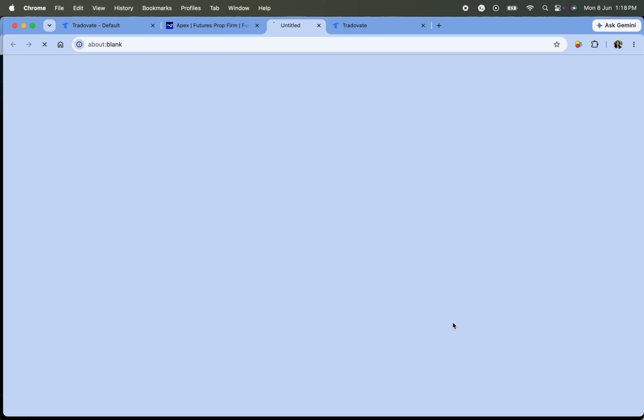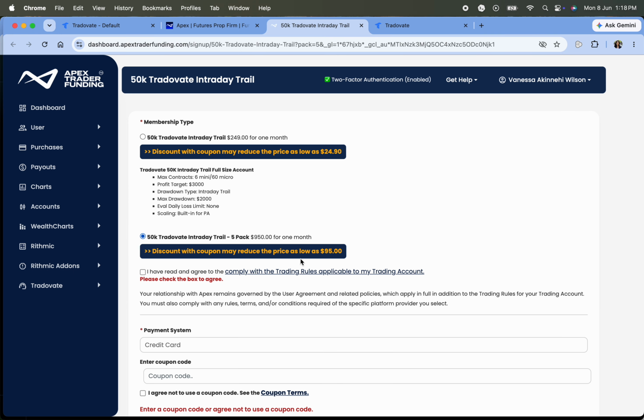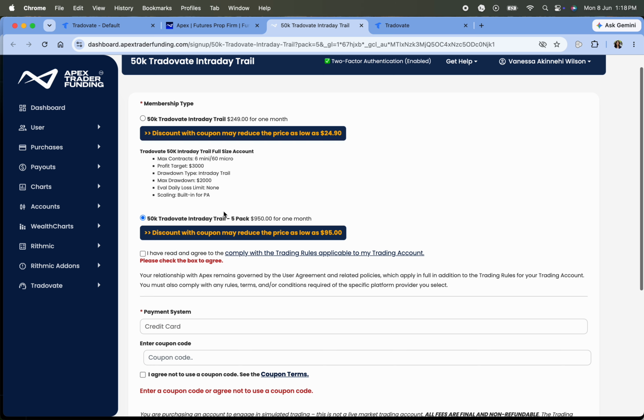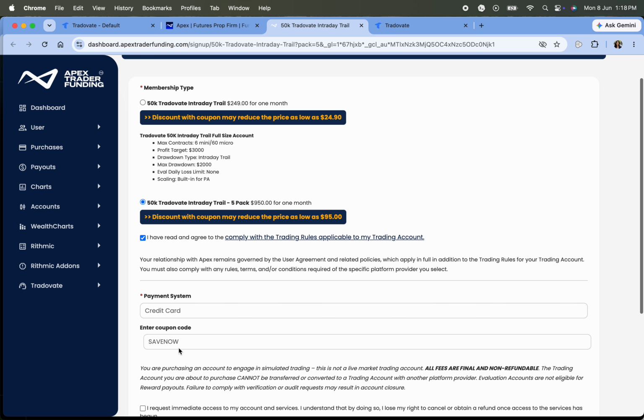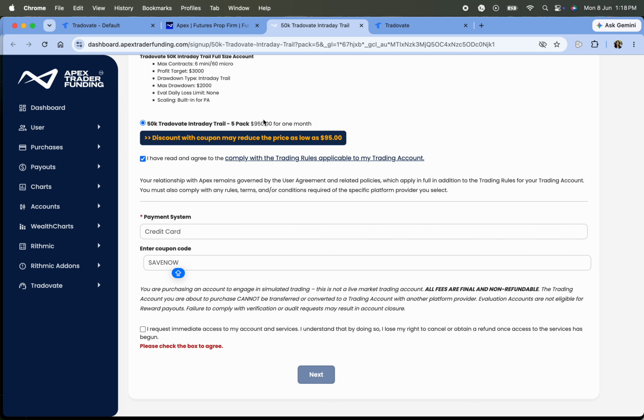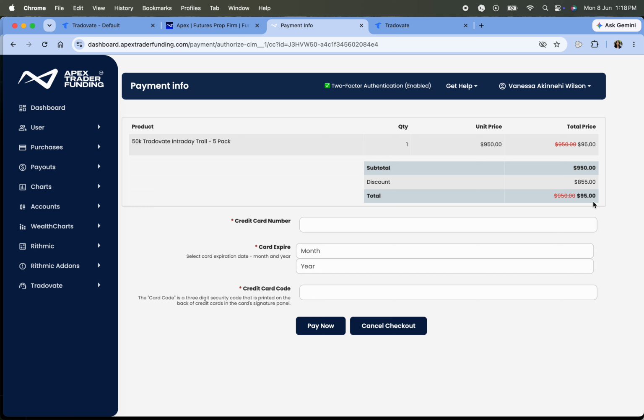I personally like to use Tradovate, and that will take you through to Apex. We can go ahead and select your 5 pack, it should auto select because that's the one you chose, and then you just put in Save Now and that will give you your code. So instead of being $950 US for the 5 pack, it should be just $95 US. When you go through to the next screen, there you go, it's $95 US, and then you can put in your credit card details.